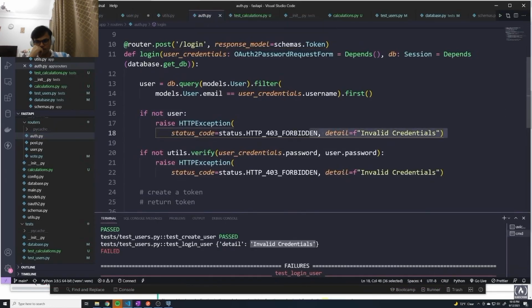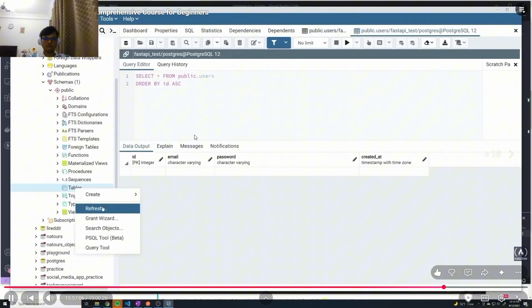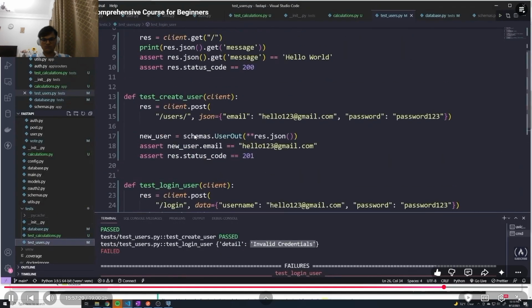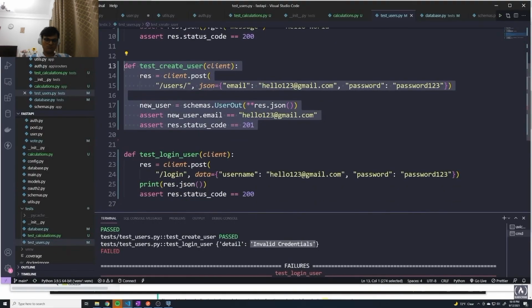a 403 if the user doesn't exist, which means we couldn't find a user with that specific email, or if the password that was provided doesn't match what's in the database. So this is one of the issues. It's either the user doesn't exist, or the email doesn't exist, or the password's incorrect. So let's go into pgAdmin, and I'm going to refresh this, data all rows, because if I go to my code, during our test create user, we should have created a brand new user. So why can't we log in as this user?